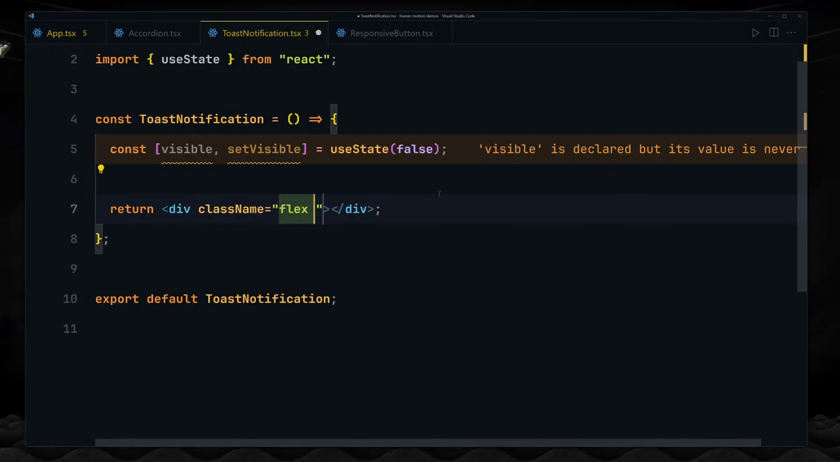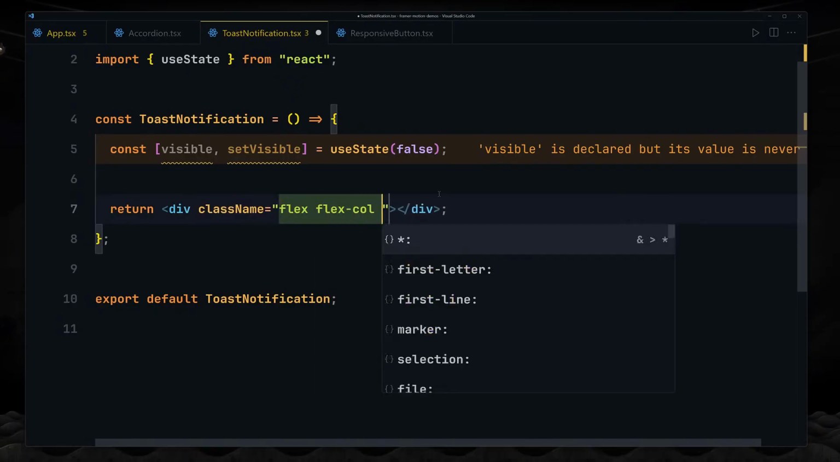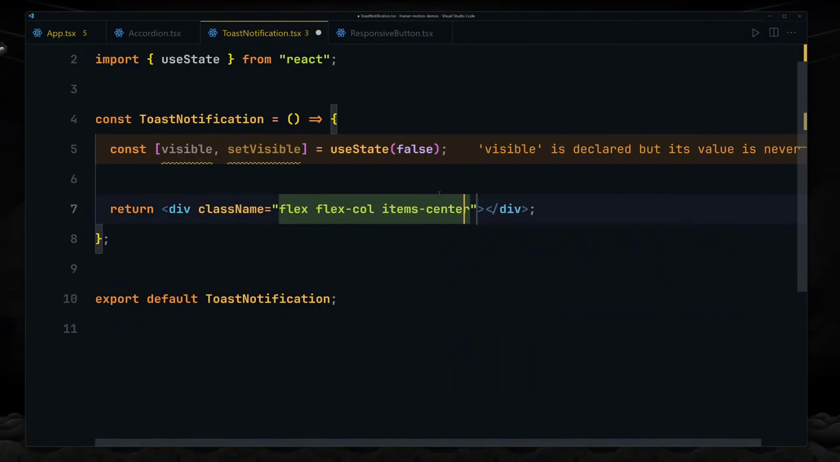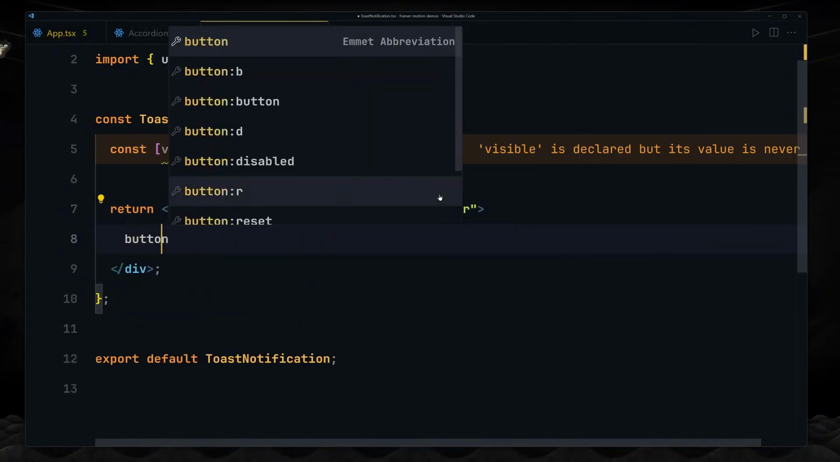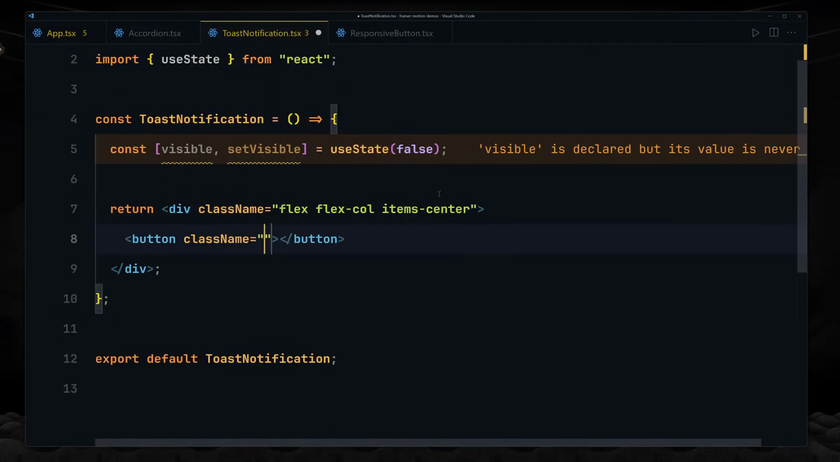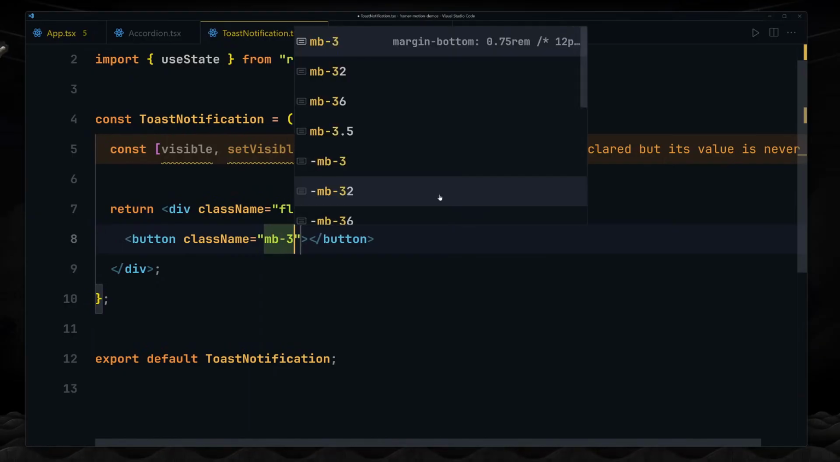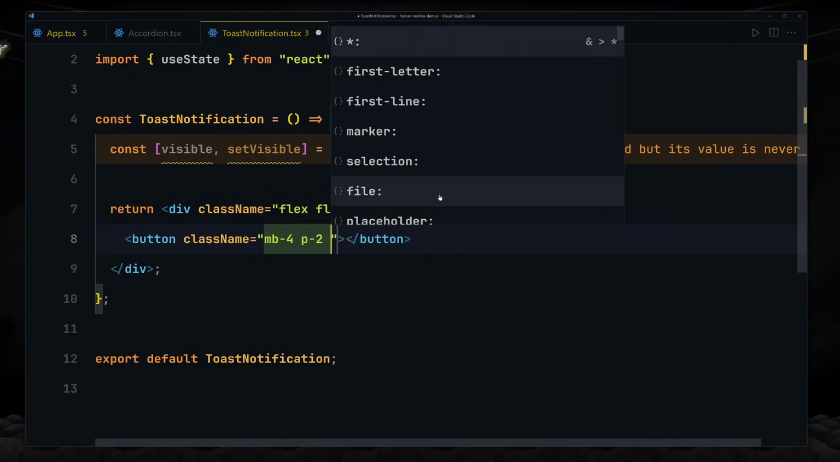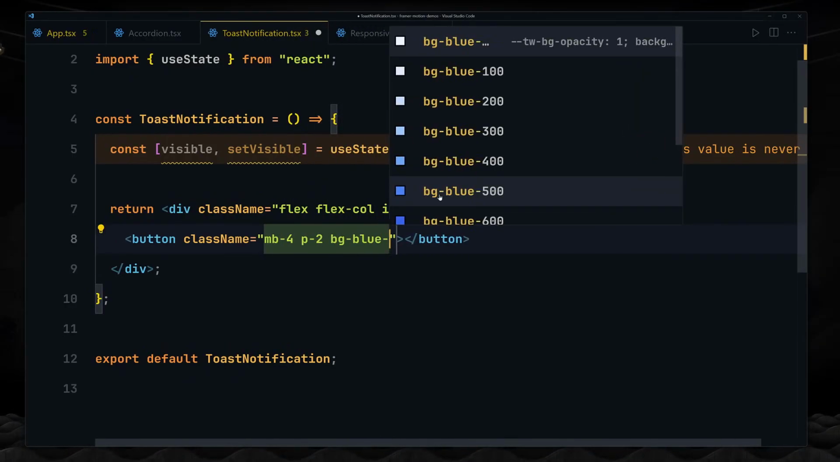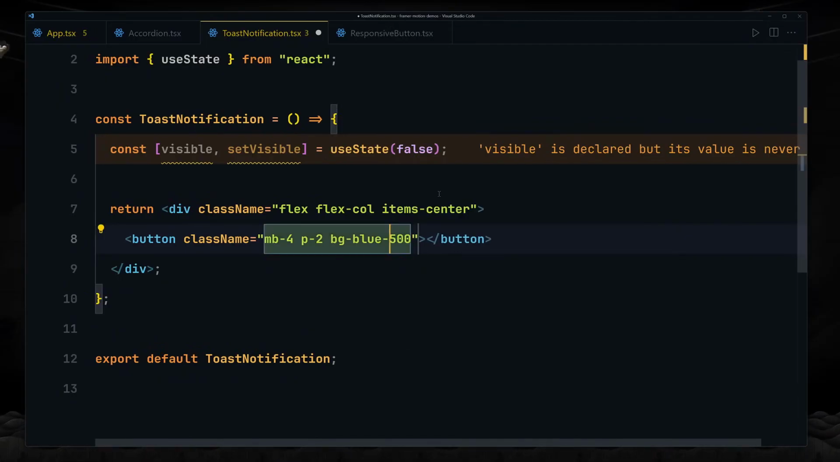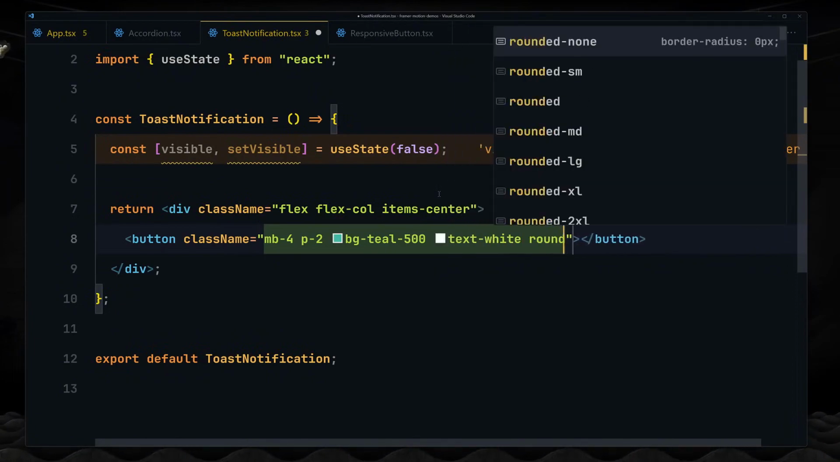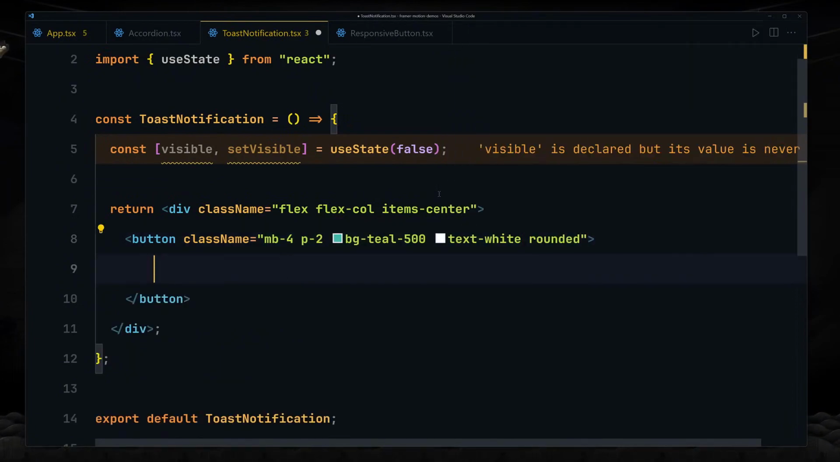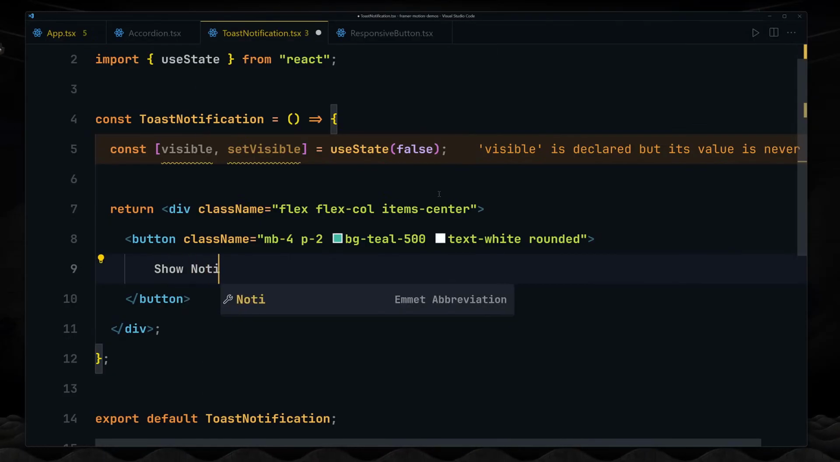So I'll just provide flex, and flex will be set to column, and items will be set to center, like so. Inside there we have to define our button, and this button will have classes: margin-bottom set to 4, padding all around set to 2, background of teal 500, and text white and rounded. So inside this button I'm going to say show notifications.